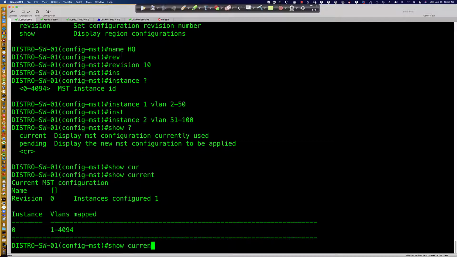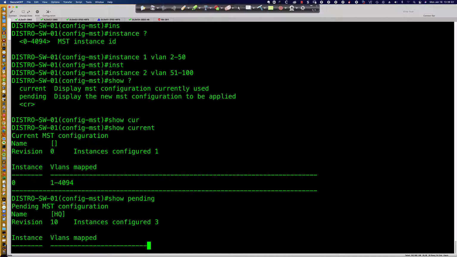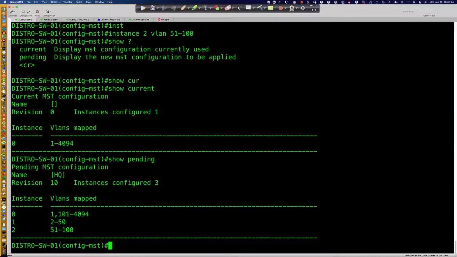So if I was to say show pending, what are my pending changes? Well, the pending changes are going to be all those changes we just made. You can see the name is now HQ. The revision number is 10. We've got 3 instances configured, 0, 1, and 2. And look what's left over for VLANs mapped to instance 0. It's 1, 101, because 2 to 100, we've mapped out to instance 1 and 2 respectively, 2 to 50 and 51 to 100.